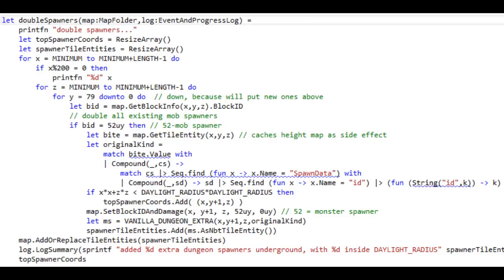Moving on to a different piece of the code, we have double spawners, which is the thing that turns a normal vanilla dungeon that might have a spider spawner into a beefed up one that has a spider spawner and a skeleton spawner in it, for example. This one's pretty simple. I don't walk over the entire map. I only go up to a height of Y of 80. So if you find a spawner in a mountaintop, it'll just have one spawner in it rather than two. But I walk over the map from X minimum to maximum, Z minimum to maximum, and then Y from 79 down to 0.